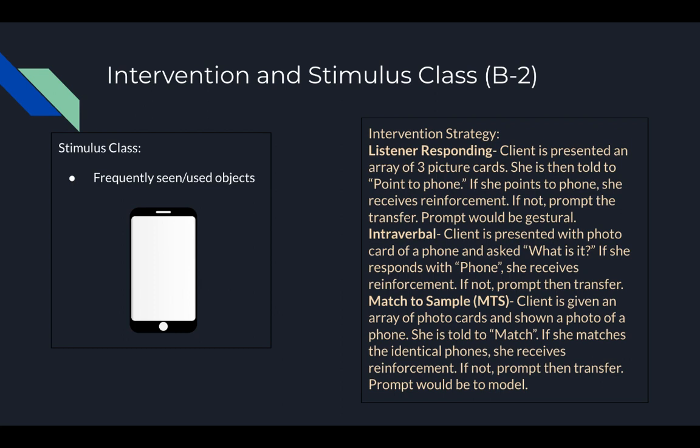So you would model. Match to sample, the client is given an array of photo cards and shown a photo of a phone. She is told to match. If she matches the identical phone, she receives reinforcement. If not, you would prompt and transfer, and the prompt would be modeling it. So I would go ahead and just match and show her. If that doesn't work, you would then do a physical prompt.